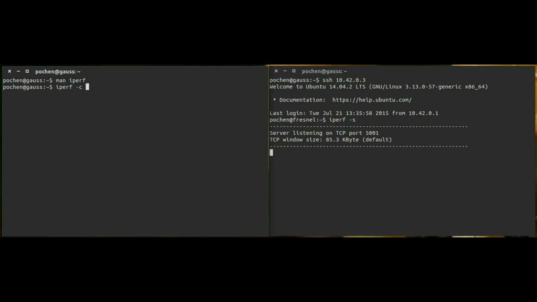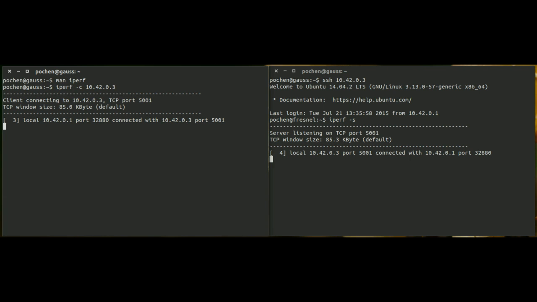iperf -c followed by the IP address of my compute node, which is 10.42.0.3. And then it's going to try to generate some data and transfer it to Fresno. Let's just wait for a while and see how fast the speed is. So the speed is about 934 MB per second, and it has transferred 1 gigabyte of data. So this is the speed for my wired connection, the Ethernet cable connection.